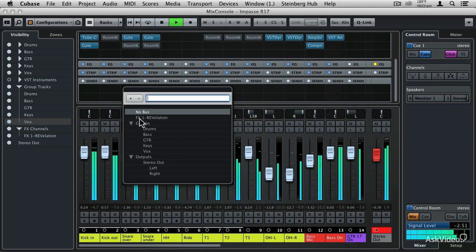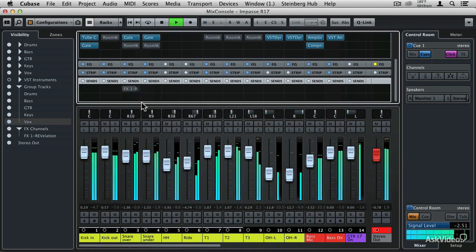And what I want to do is send some signal into that revelation reverb. So I'm going to click on that, and then I'm going to power up that effect plugin.